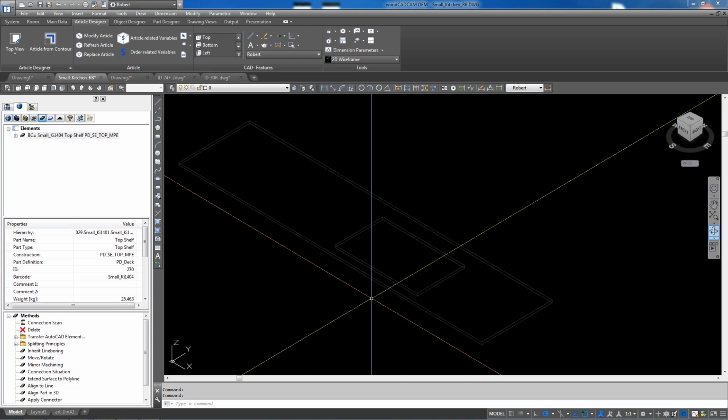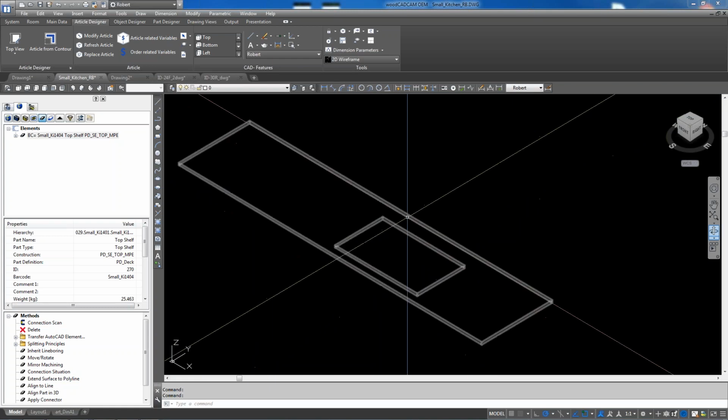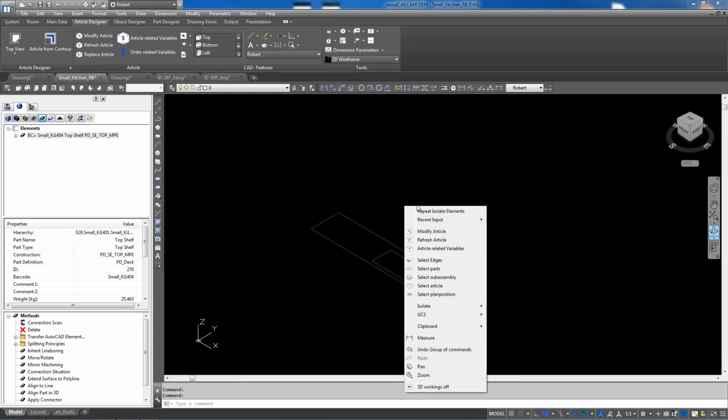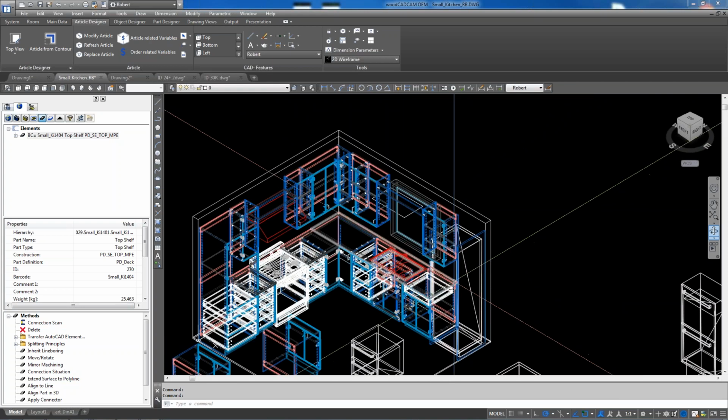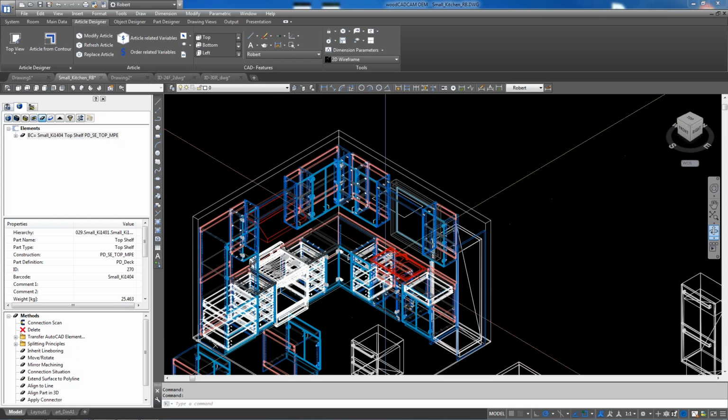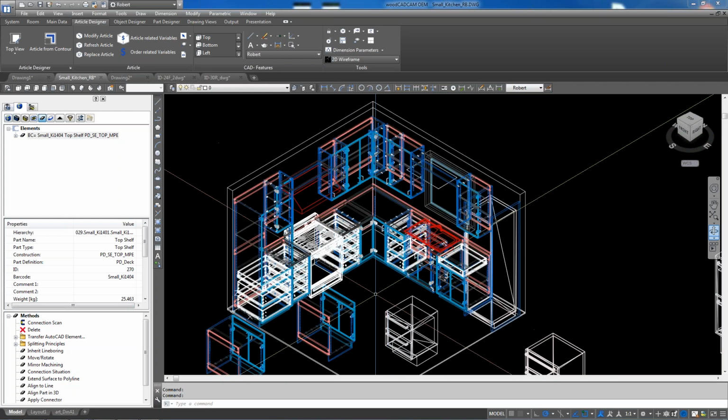All right. So right click again and then show. You can go to isolate and show all elements. Do you have more questions?